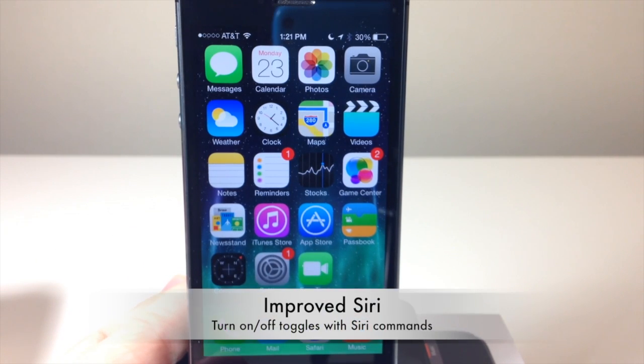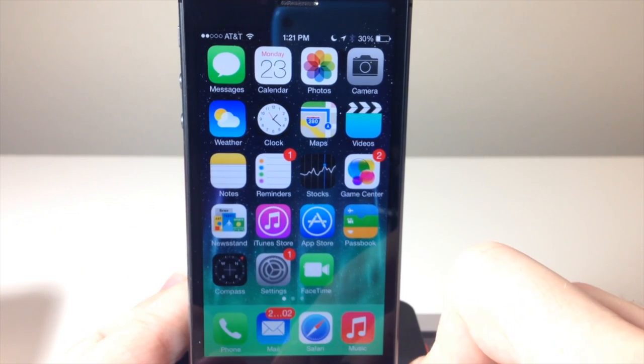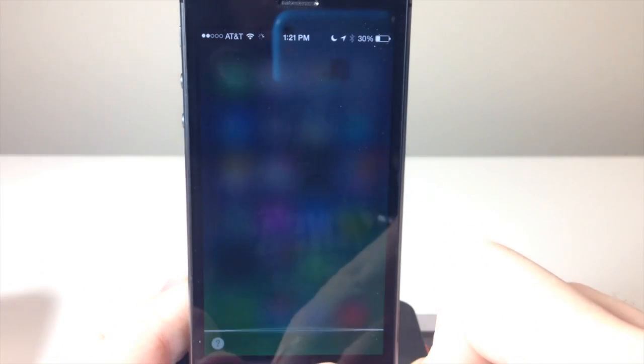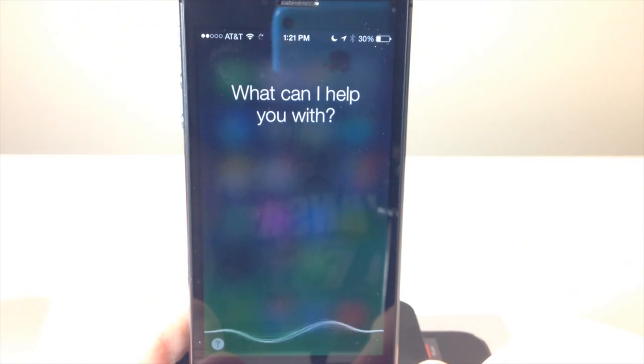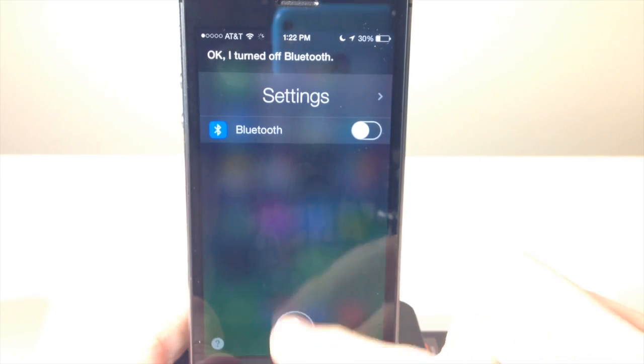Siri has also been improved, so if you want to turn off settings using Siri, you can do that. So let's do that right now. Turn off Bluetooth. Okay, I turned off Bluetooth. So you can do that with multiple different things. You can use it for basically all of your toggles.